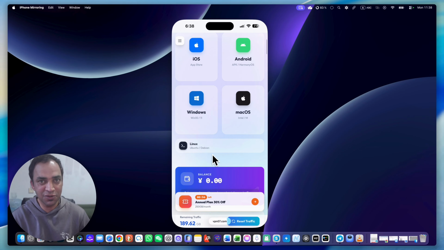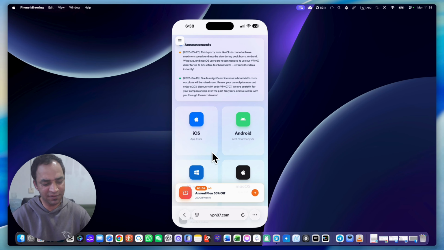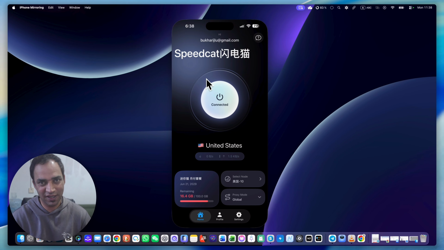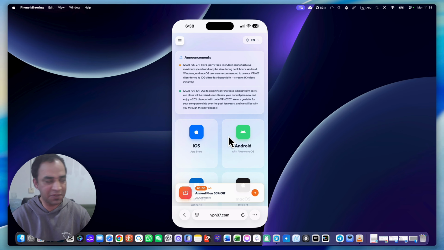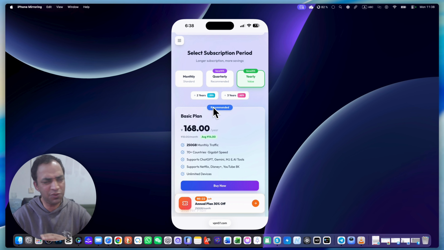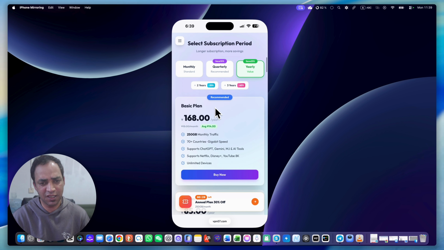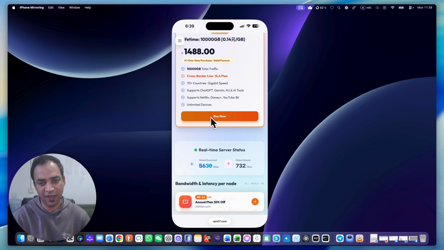Let's learn how to use VPN07 proxies on SpeedCat Nextin App. Quite easy. First of all, go to the link in the description and get a subscription for VPN07. Go to buy subscription. Choose any package: yearly, quarterly, monthly, up to 3 years. Let's say this is the package I want to buy.